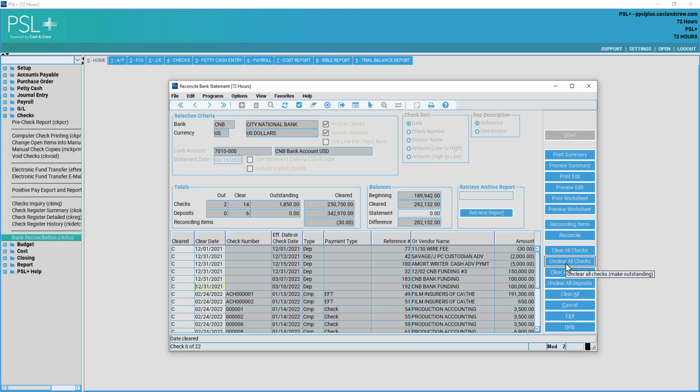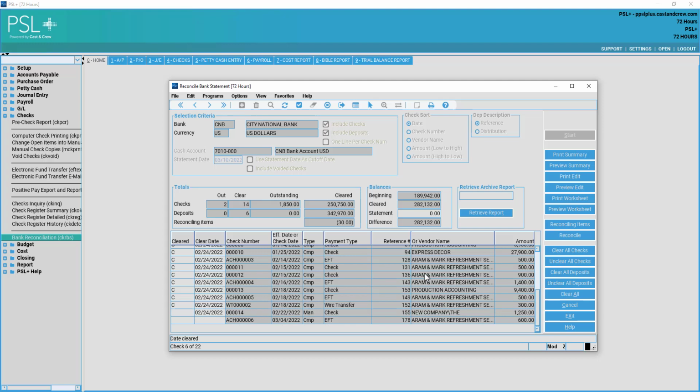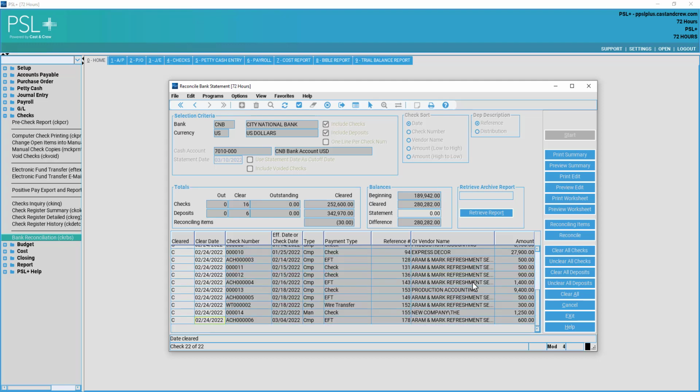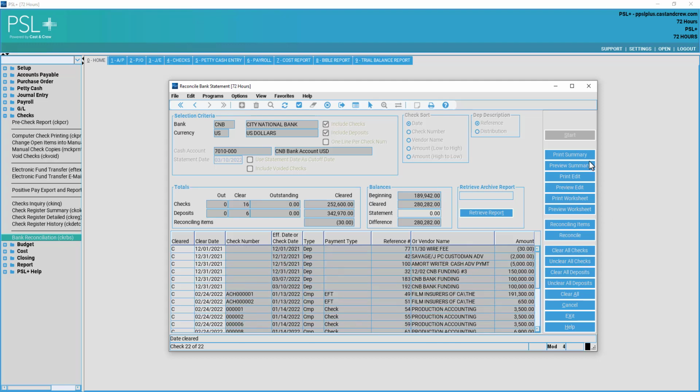If I want to unclear all checks or unclear all deposits, I can select unclear all checks or unclear all deposits on the right-hand side here, or clear all checks and clear all deposits, which would simply just add for these 2 checks down here on the left. If I hit clear all checks, it's just going to add a clear for me for the date. And boom, those are in. Once you are ready to reconcile, you can select reconcile here on the right-hand side, and it will reconcile these items. And that is running your bank reconciliation through PSL Plus.